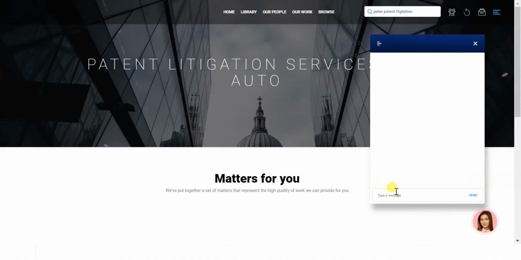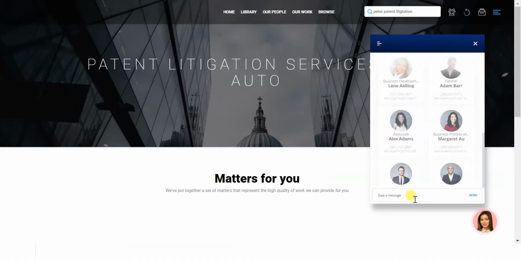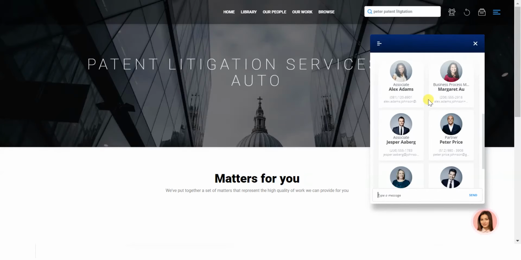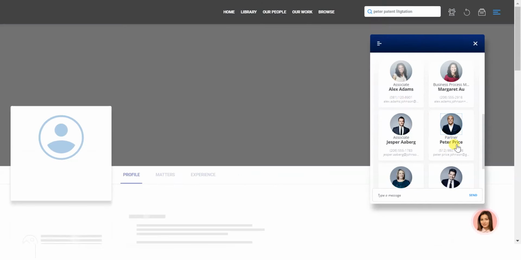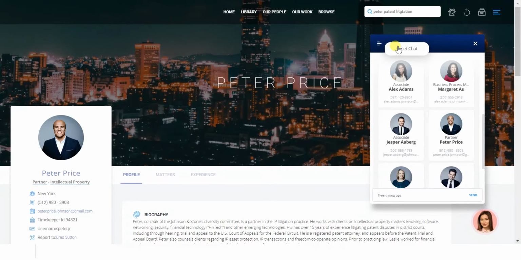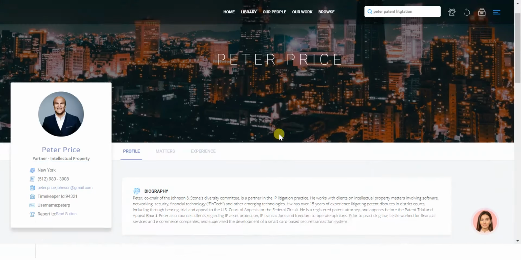To find the experts, I'm going to ask Unika down here at the bottom right, the AI-powered knowledge assistant, who knows patent litigation. Unika is able to go through the entire database and find anyone that is tagged to have that particular skill set. So here I'm going to check out Peter Price, dig deeper into his background to see if he'd be a good fit for this pursuit.